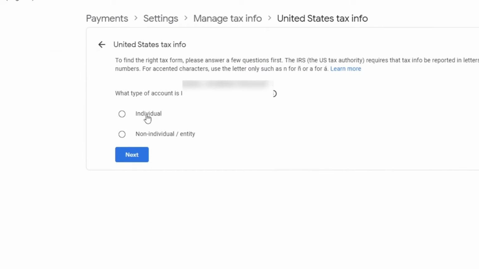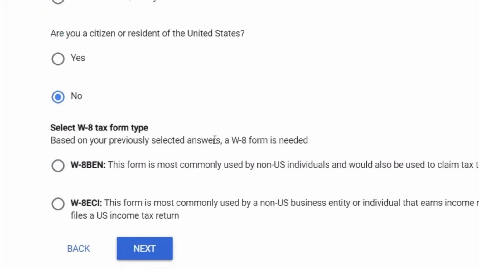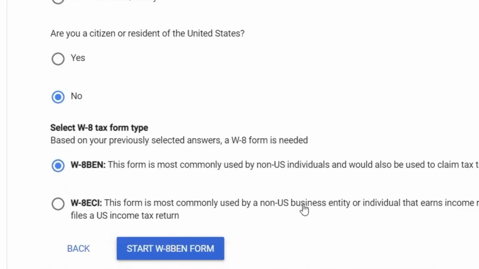So here you will want to select an individual. Since I'm not a citizen of the United States, I will choose No. Select W8 Ben. This is the right form for an individual account. If you are registering as a business, then you choose the second. Click Start W8 Ben form.